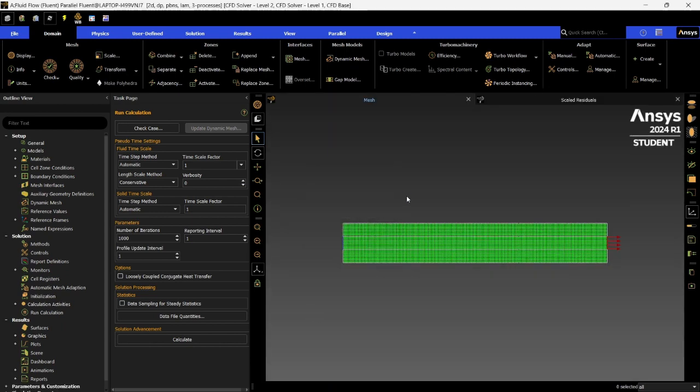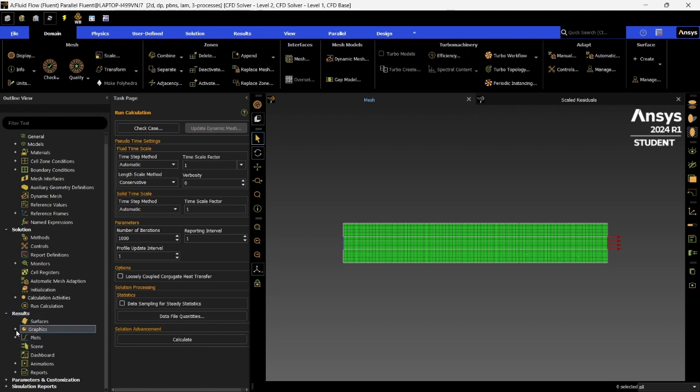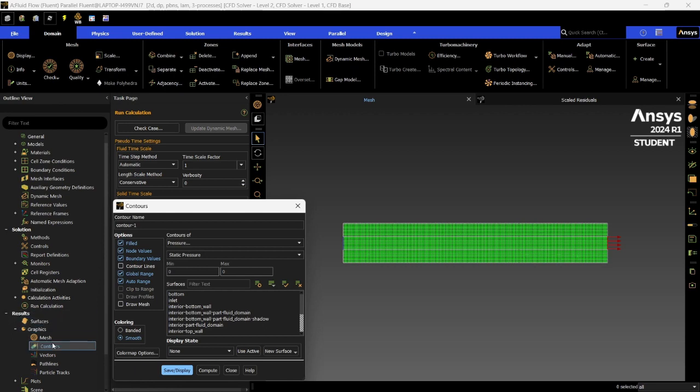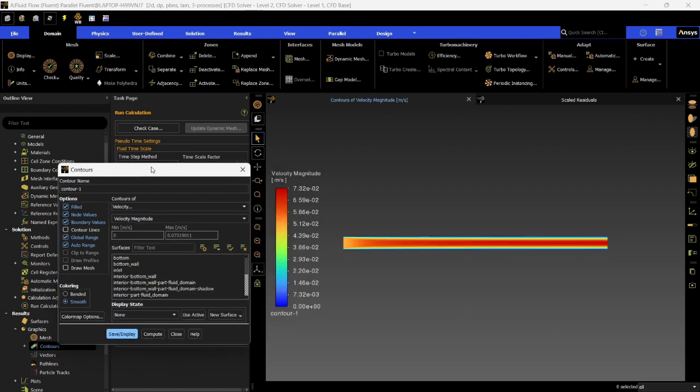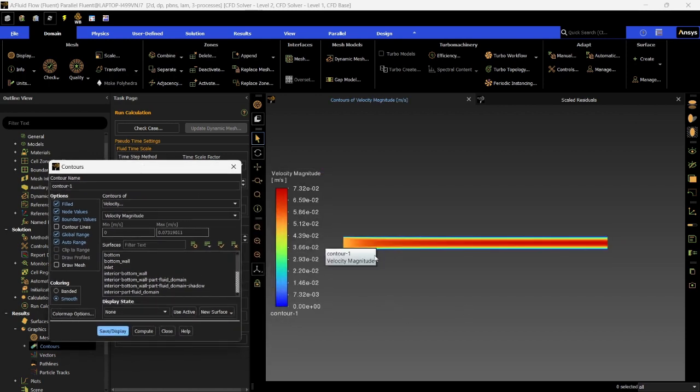Okay, so the calculation part is also completed. Now, if you want to see some contours, double click on the contours, go to the results in the graphics, and there you will get the contour. In the contours select the temperature or the velocity, basically velocity, and save and display. It will show us the variation of the velocity at the inlet and at the outlet. At the inlet, as you can observe, the velocity magnitude is this much, and at the outlet section, the velocity magnitude is this much, and how the velocity is varying with the wall portion. You can observe from it.